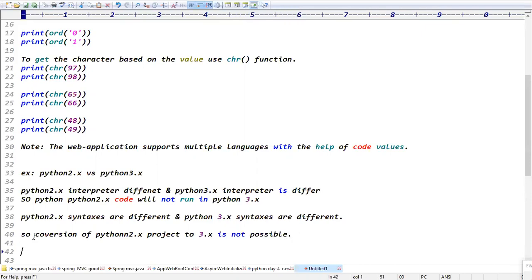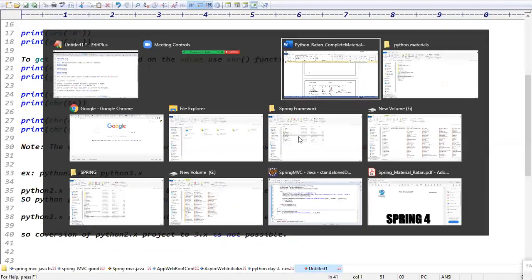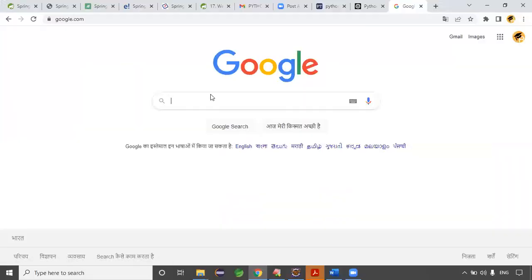The 2.x interpreter is different, and the 3.x interpreter was built in a different format, so Python 2.x code will not run in 3.x. Since the interpreters are different, the syntax also differs. Converting a Python 2.x project to 3.x is not practical, because we would need to change all the syntaxes. Changing the syntax is possible, but it is definitely a bit hard.